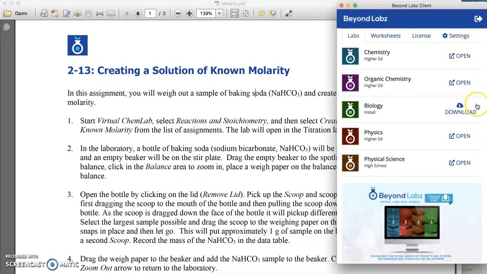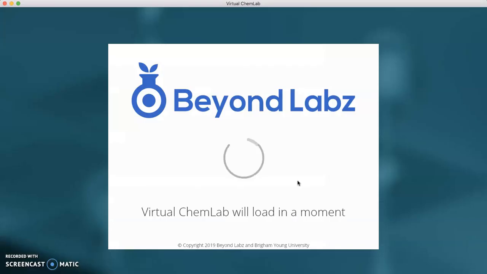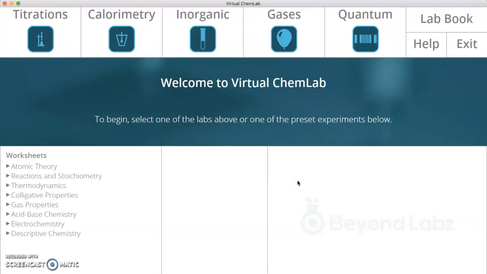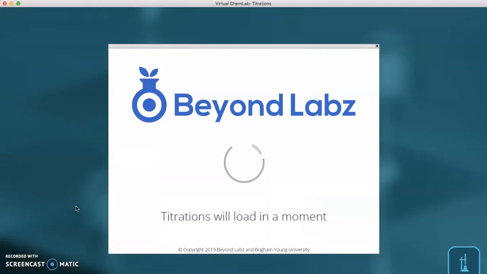We're going to start the virtual chem lab and select reactions and stoichiometry, and then select create a lab with a known solution. So reactions and stoichiometry, and it's creating a solution of known molarity. Now look, there's a solution of molality and molarity. Make sure you choose molarity, okay? We're not dealing with molality right now.